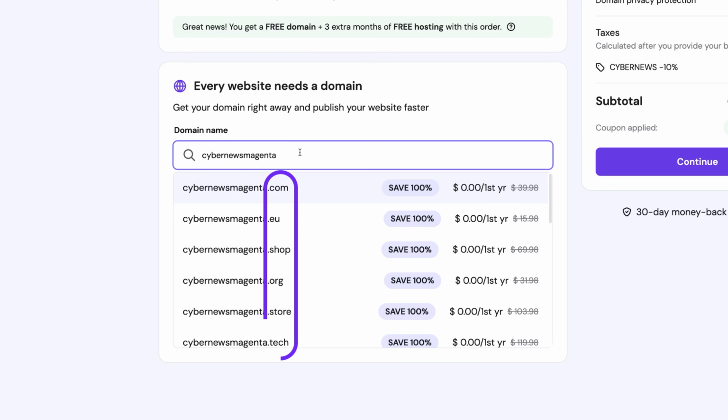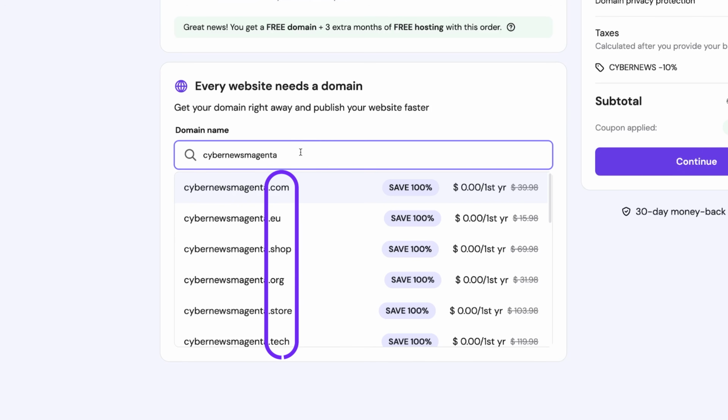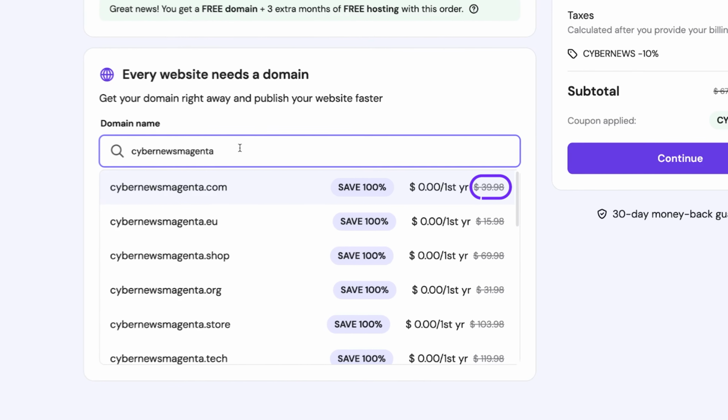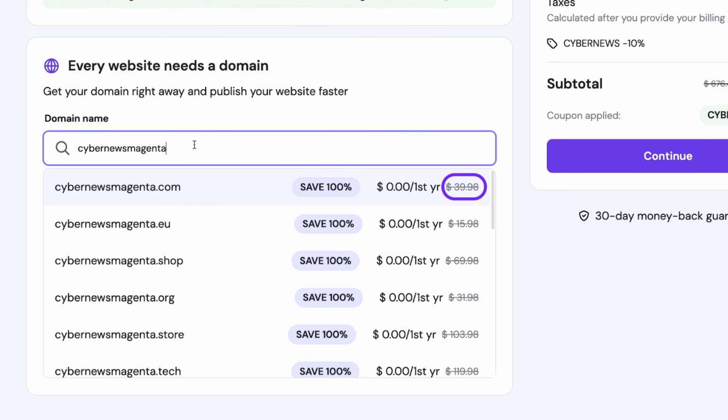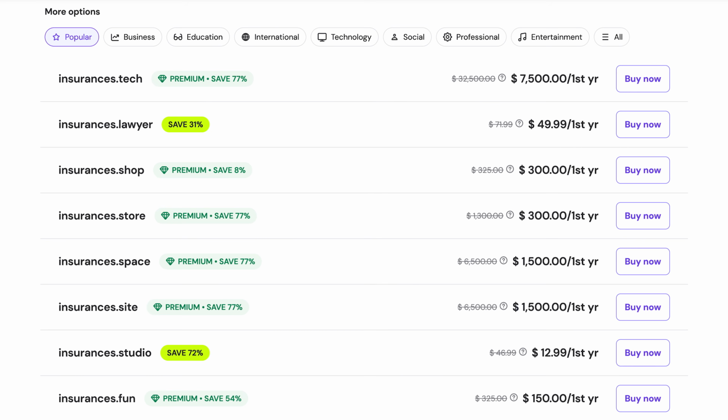A quick tip if you're struggling with domain names is to keep it short and memorable. Most popular names are already taken, but if you're flexible with extensions instead of sticking to .com, you can try options like .info or .biz. Second, take a look at the crossed out price. This shows what the domain will cost after the discounted year ends. Some domains might cost around $15 per year, while others can go up to $5,000 per year. So before moving forward, make sure that renewal price fits your overall budget.